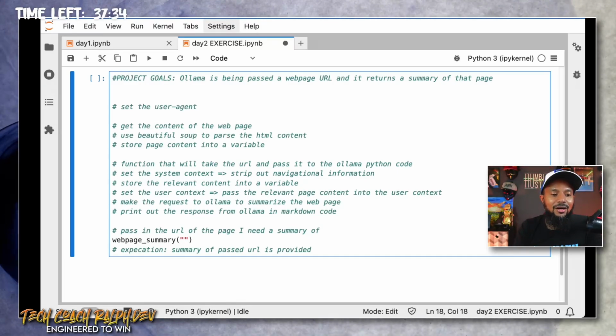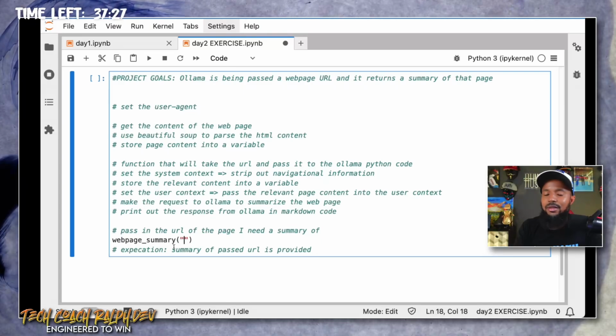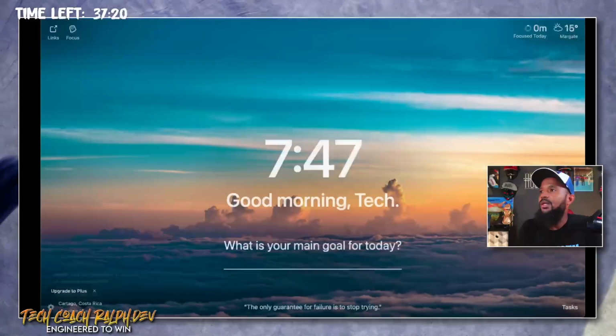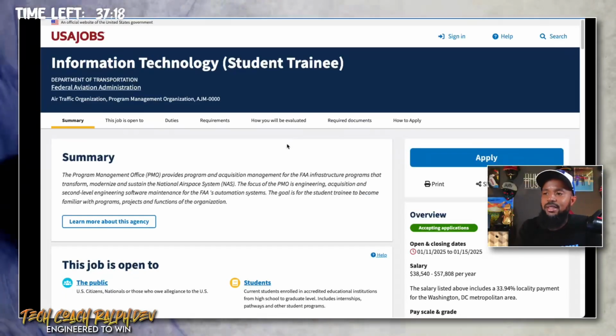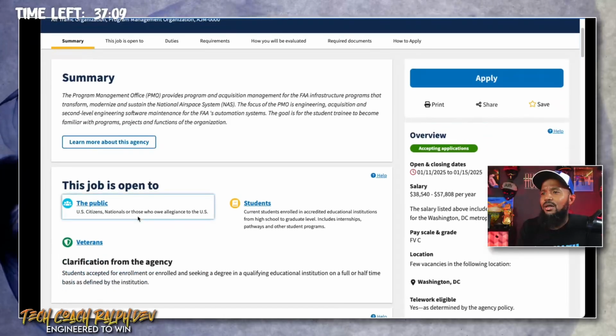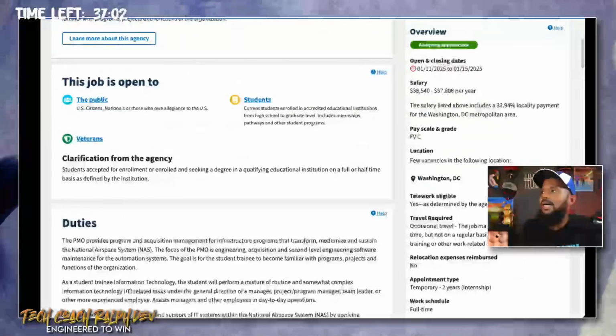So I'm going to take this. My guy Magnetar, the King Snitcher himself, sent me this URL for this USA job. I'll drop it in the chat as well in case anybody's interested. It was an information technology student trainee position, pretty much like an internship. So I'm just going to drop it in here in case anybody is interested in applying for that. But I am going to pass this in here, right?